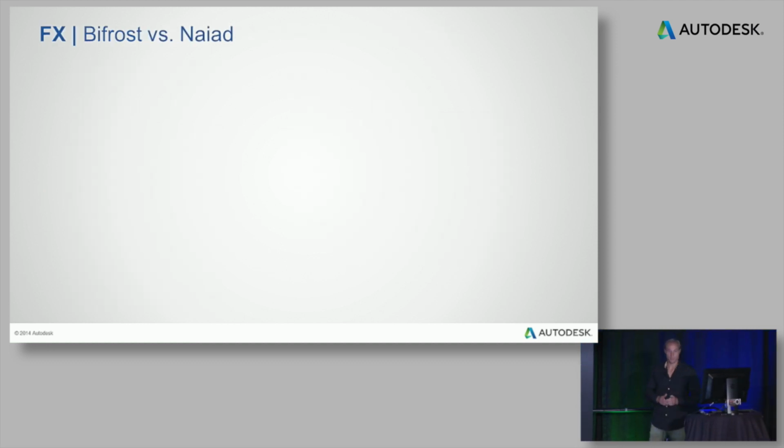The final thing I wanted to talk about before we take some questions is Bifrost versus Nyad. As you've seen, we now have a procedural graph that's being built, and Nyad was acquired about 2 years ago, and I wanted to see what's happened since then.